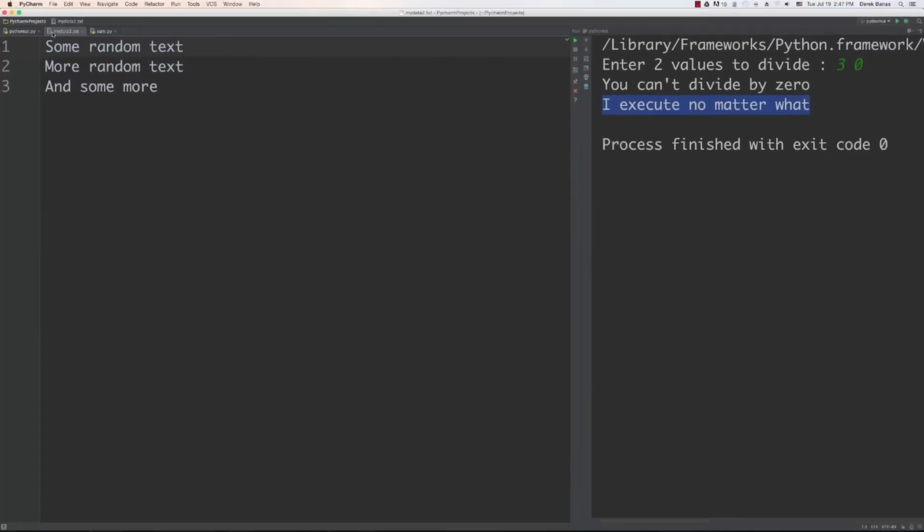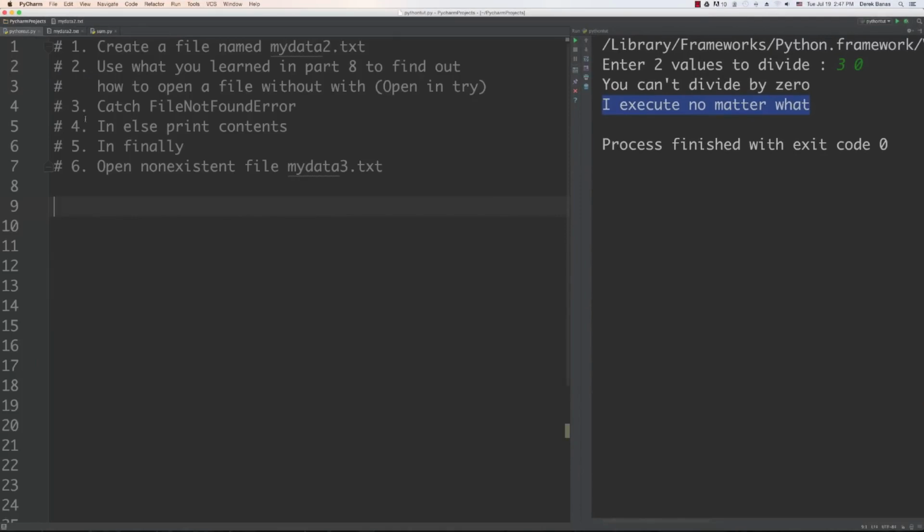Okay, so I went and created mydata2.txt and I threw some information inside of there. So I got that done. Now I'm going to use a try block to try to open a file without using with. So I'm just going to say my file is equal to, and how you do that is with open, mydata2.txt is what I want to open up. And you're going to type in encoding is equal to, and we're going to use UTF again.